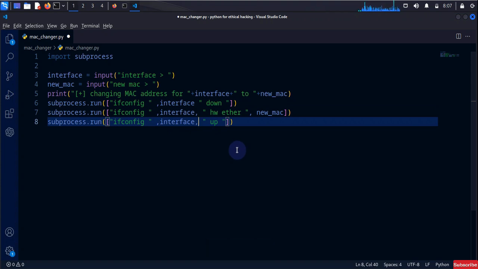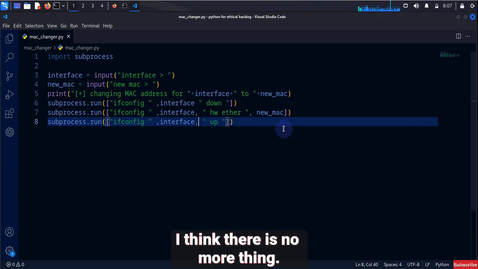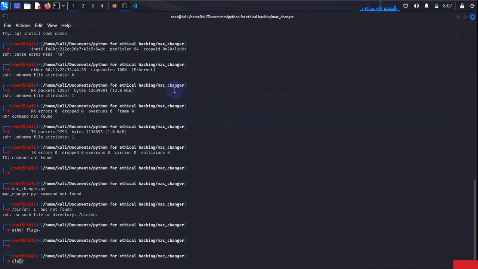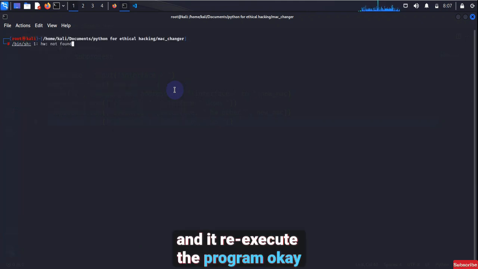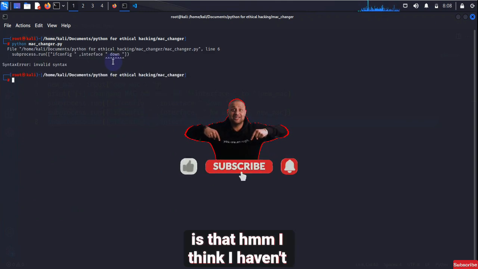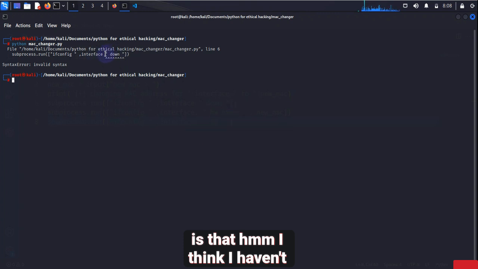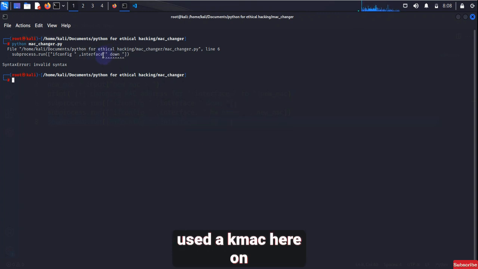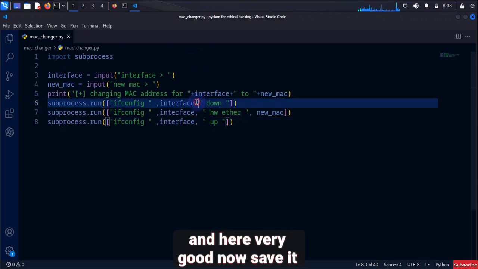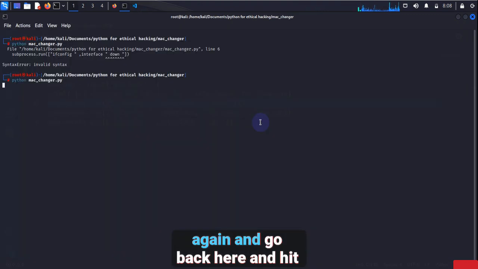Perfect. Now let me save it. I think there is nothing more. Let's use the clear command here and re-execute the program. We have an error here. What is that? I think I haven't used a comma here. On which line? Line 6. That is here and here. Very good. Now save it again and go back here and hit enter.